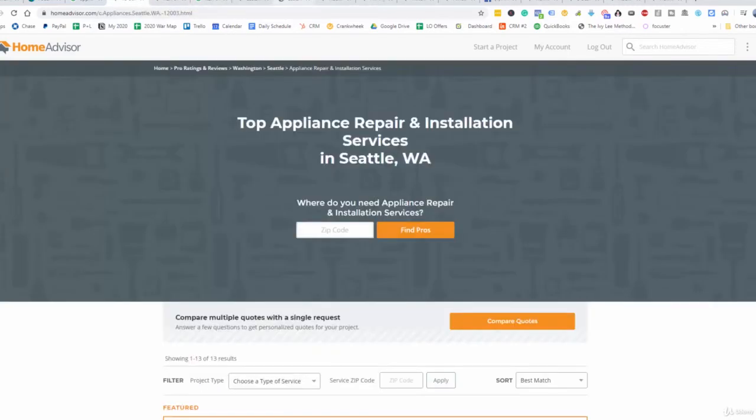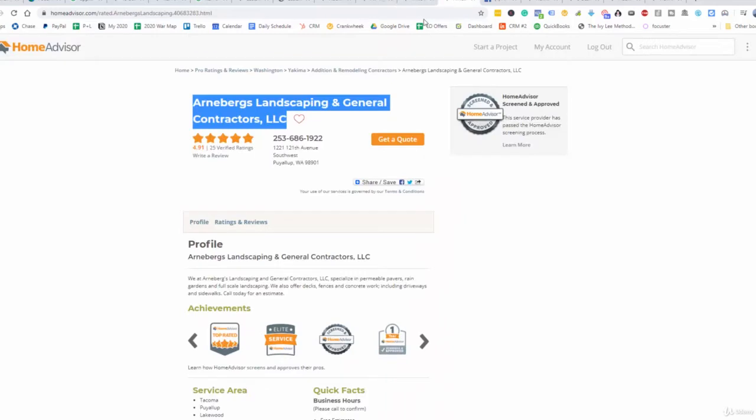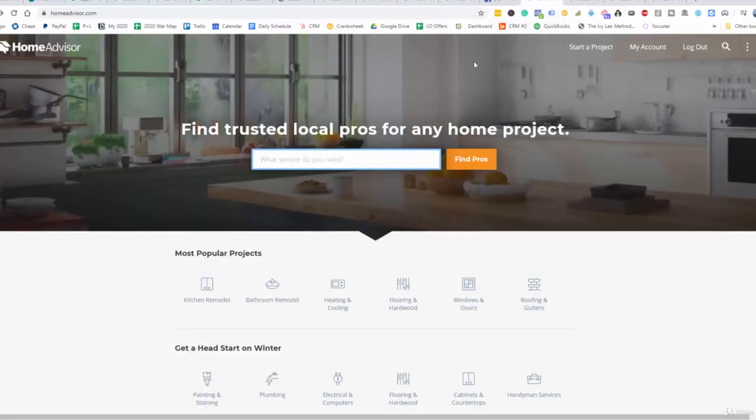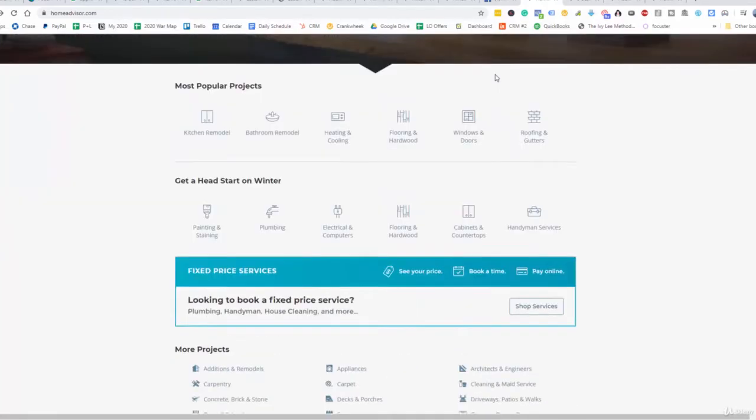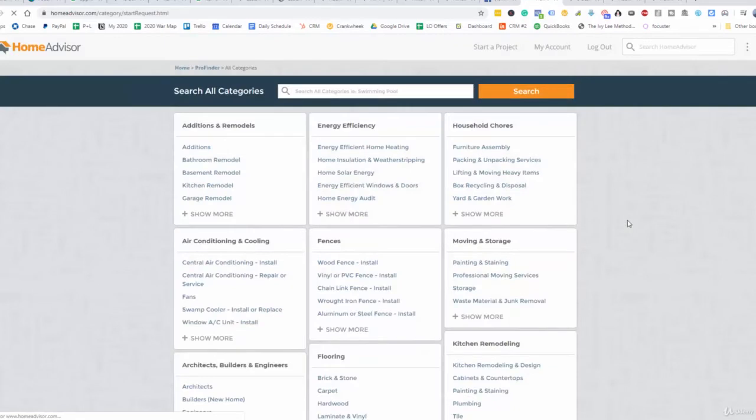Now, let's go back to the actual homepage of the Home Advisor, and I want to show you what we can do here to look for new niches. Let's say that you're looking for a niche to target. You don't really have one that you're going after. I would suggest one or two different niches in the beginning. So coming down here, if we go to view all categories, this is where we can see all of the different categories that we can get into.